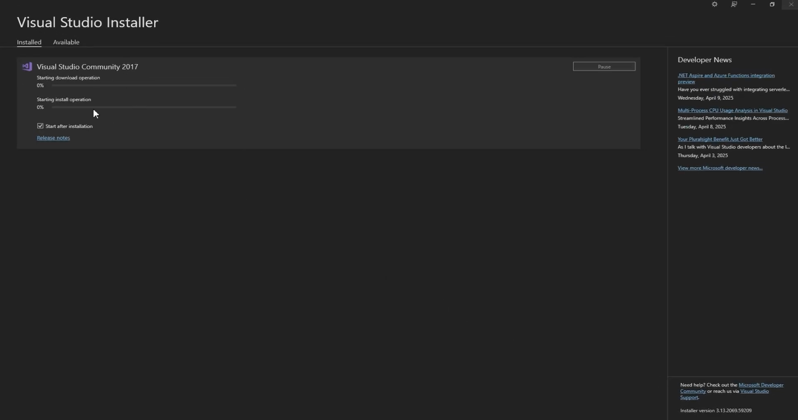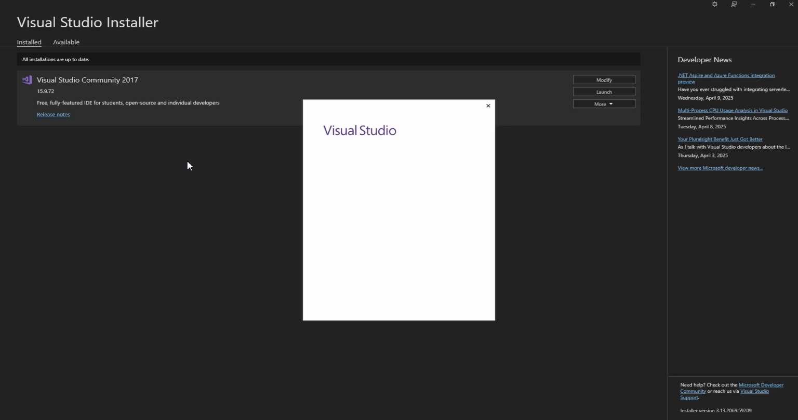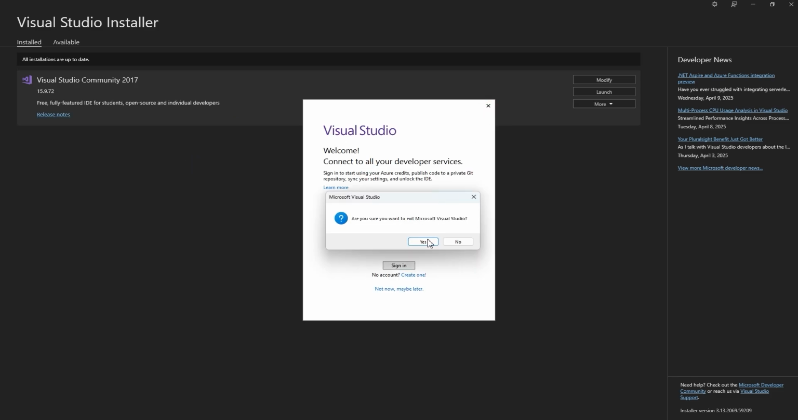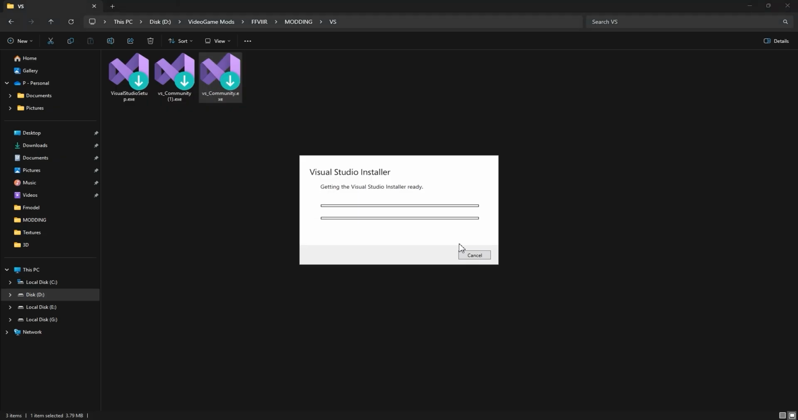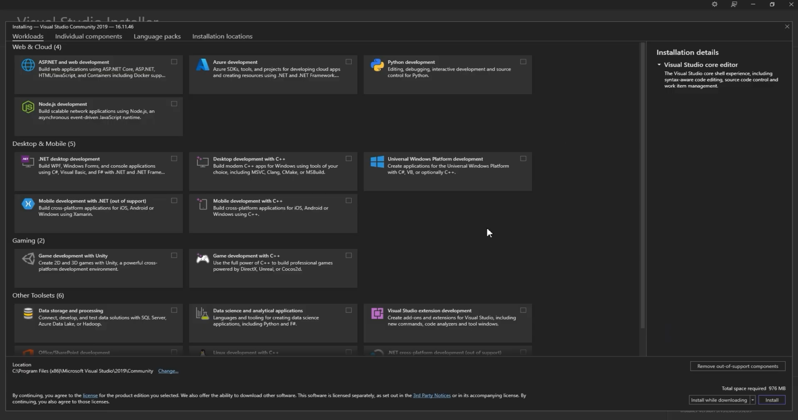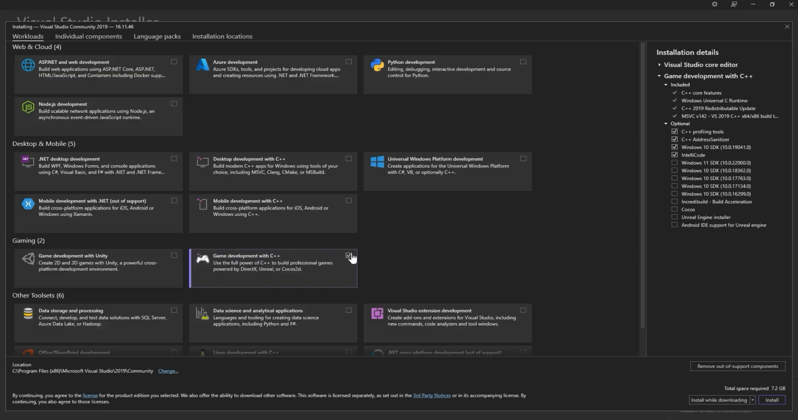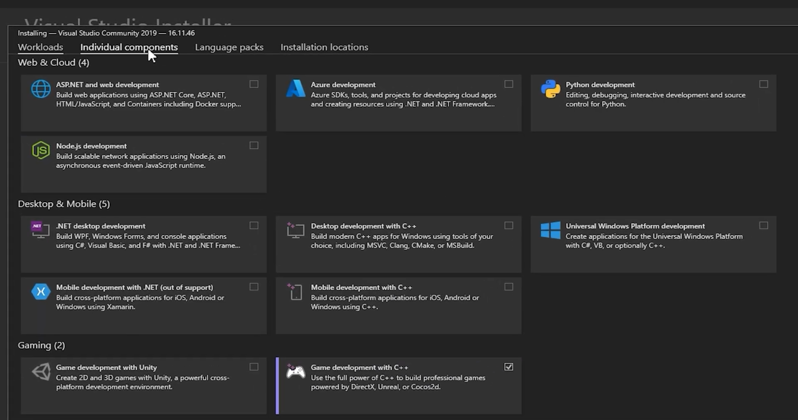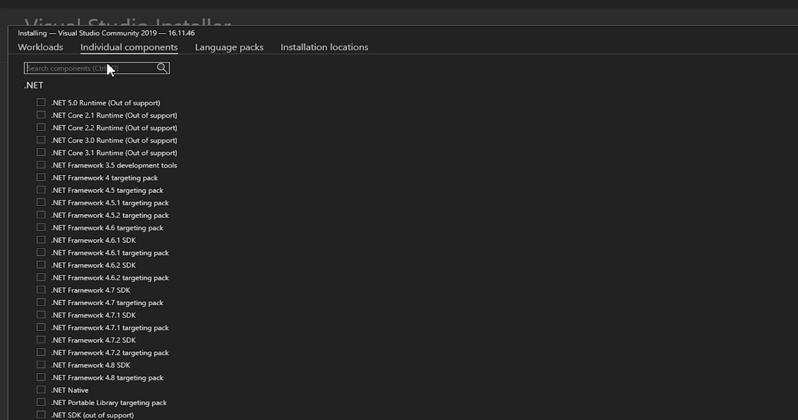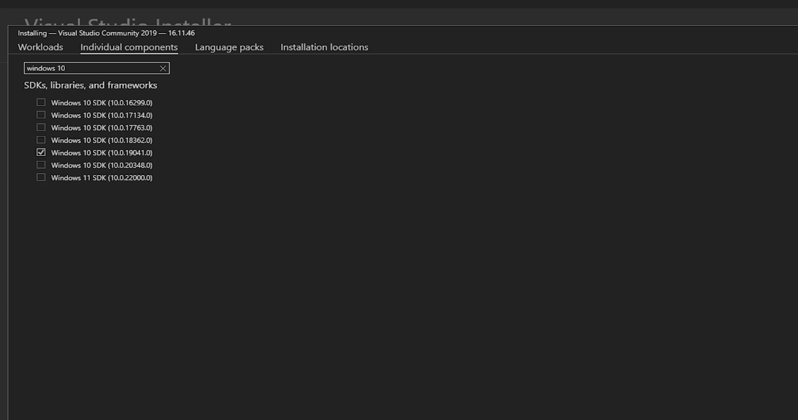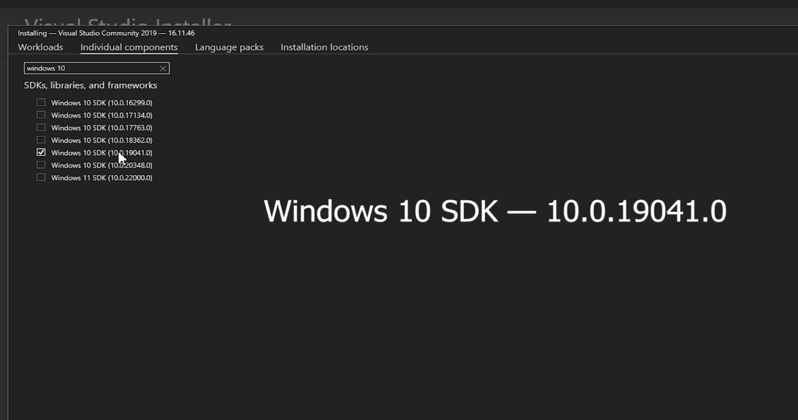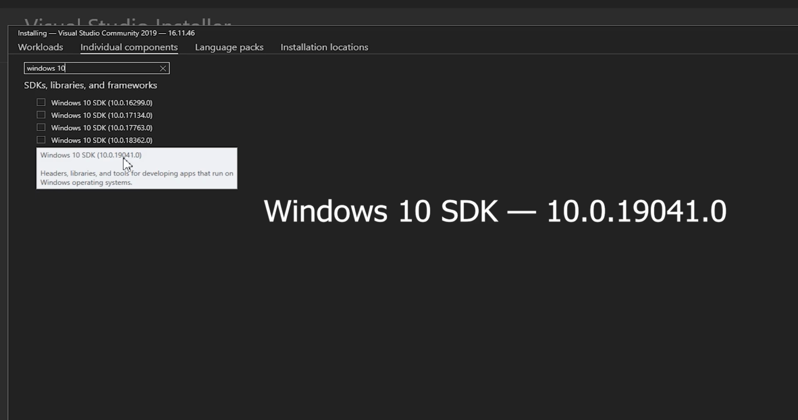As you can see, it's now downloading and installing. Just wait for it to finish. Once Visual Studio 2017 is installed, go ahead and close the installer. Now move on to the next one. Again, run the installer, and just like before, in the settings, check the Game Development with C++ option. And for Visual Studio 2019 and 2022, go to the individual components and search for this specific component, Windows 10 SDK 10.1941. Make sure it's checked. Then proceed with the installation.